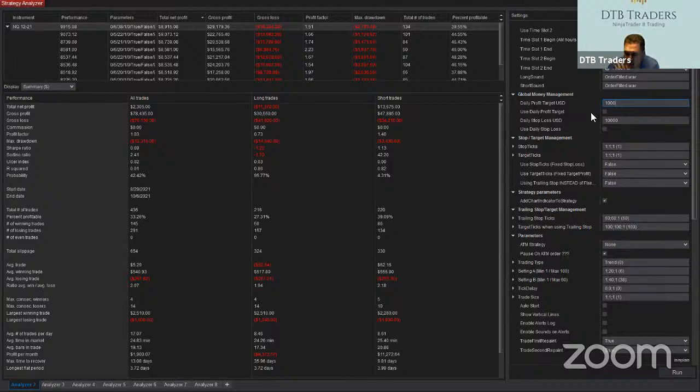Even though I'm going to tick the box to use the daily profit target, the strategy analyzer is not going to recognize it. It's not going to automatically work out an optimization that makes $1,000 profit per day. It just doesn't recognize the daily profit target for some reason. But when you activate the strategy, it will apply it to the live trading chart. So I'm going to try that out today, just having a daily profit target.